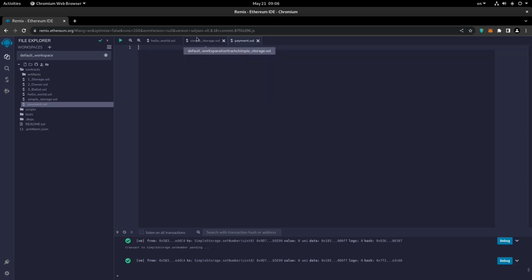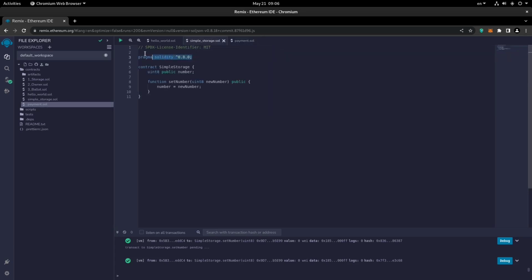So the first step, just as always, is to write the license and also import the version of Solidity that we want to work with. And now we'll define the contract, and then we'll have the name of the contract like this, for example, PaymentContract.